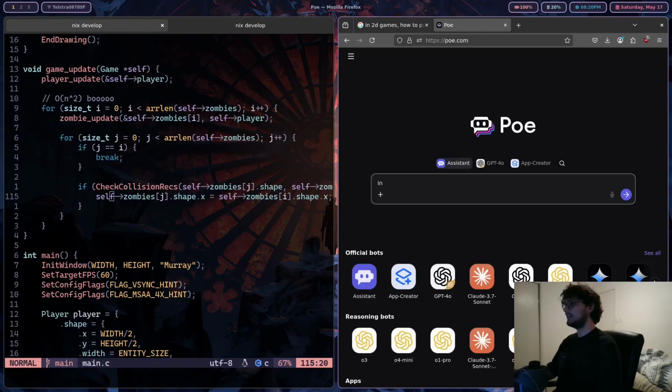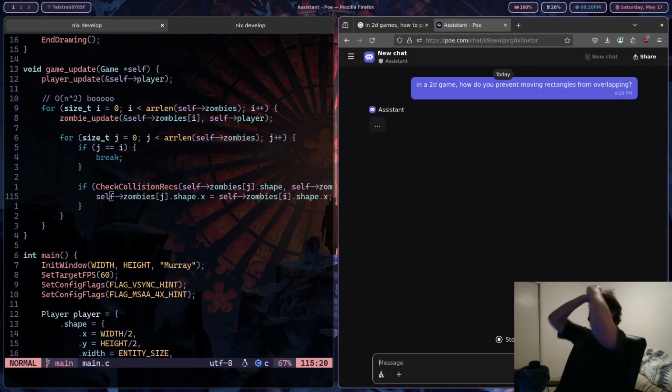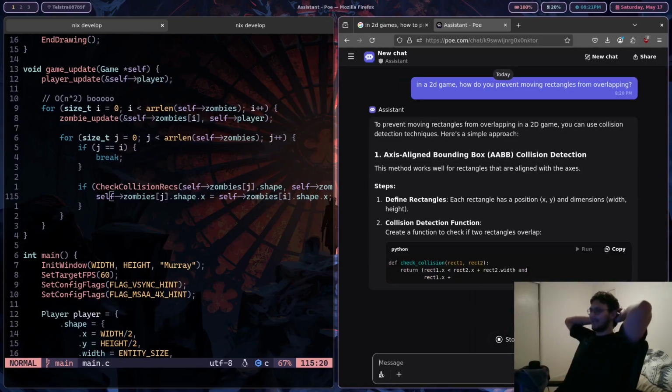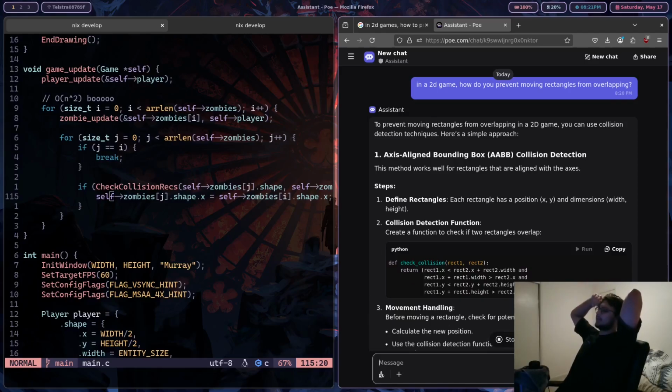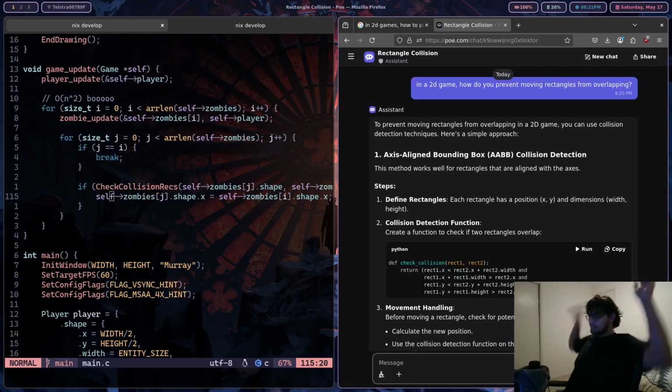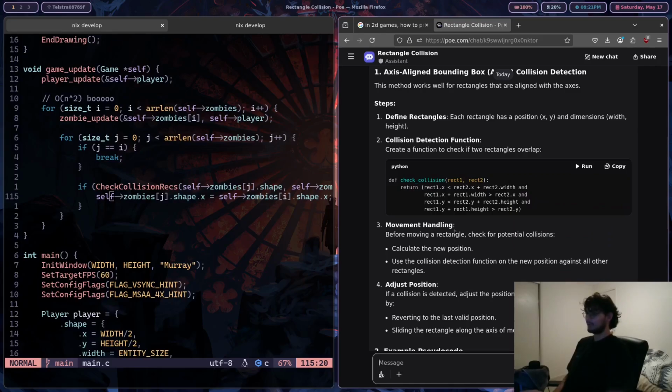In a 2D game, how do you prevent enemies overlapping? Let's say rectangles from overlapping. Moving rectangles from overlapping. Axis-aligned bounding box collision detection. So define the rectangles. Yeah. Okay, movement handling before moving a rectangle.